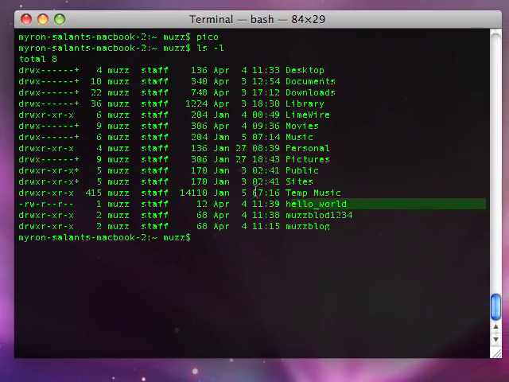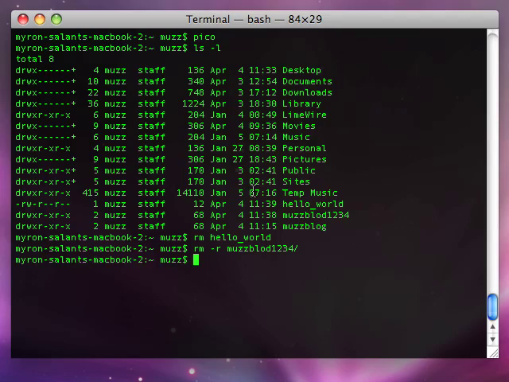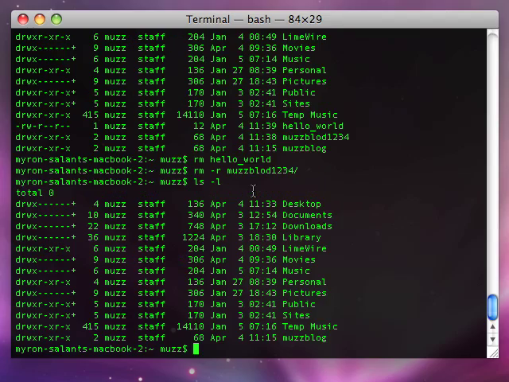To remove a file, I'm simply going to go rm space hel, and because there's no other files that start with hel, it will prefix. And there we go, that's removed it. If I want to remove the mazblood directory, I'm going to use rm -r to remove the files or folders recursively, followed by mu tab, d tab, and that will remove the mazblood folder.